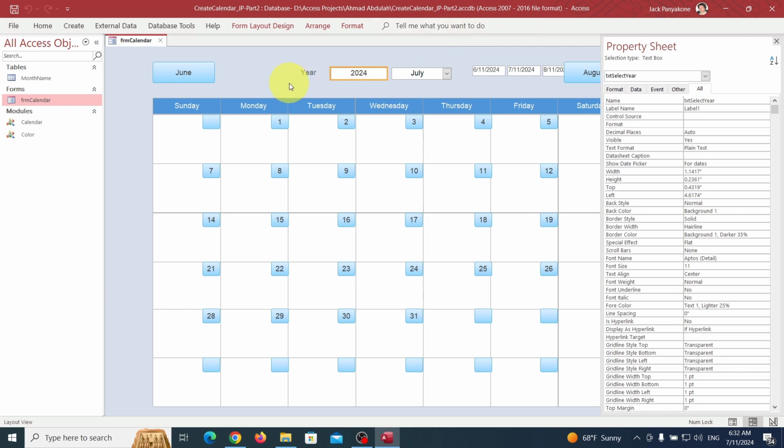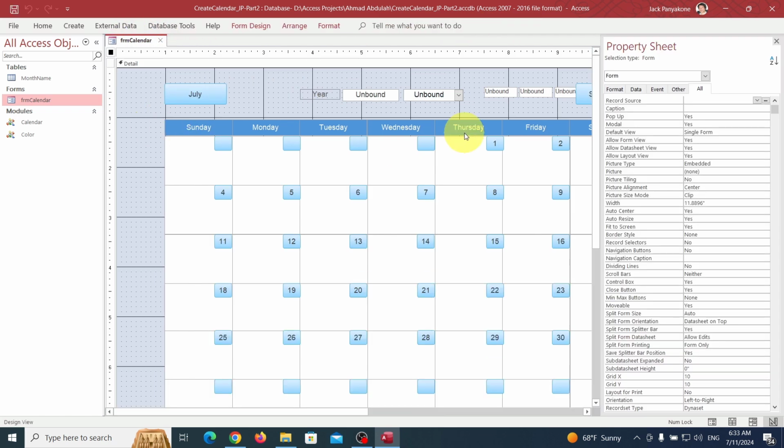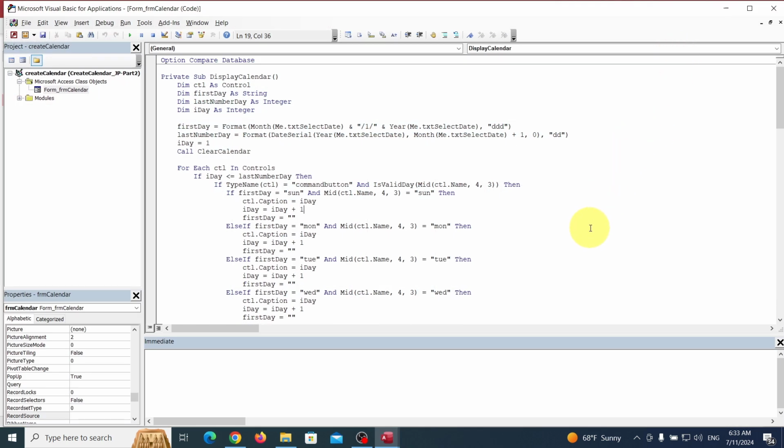Yeah. Hold on, let's do the design. All right, form design. I want to go into code. All right, so yeah, that looks good. That's exactly what we want. But except this one right here, okay? Except this one right here.